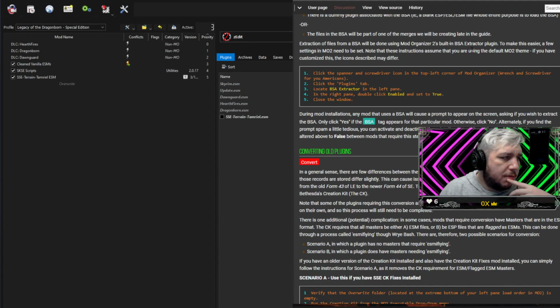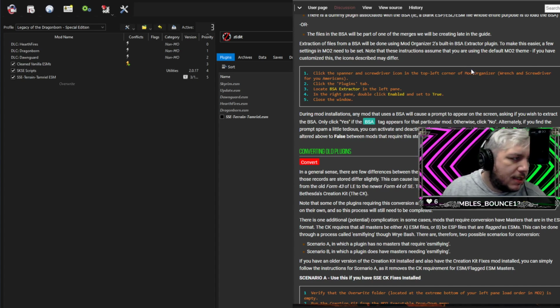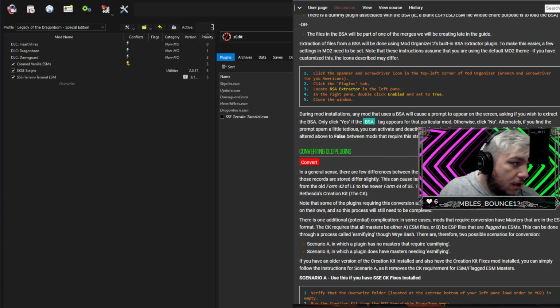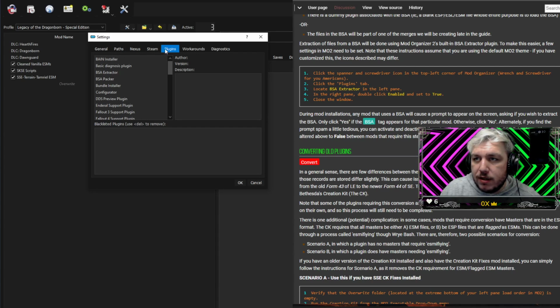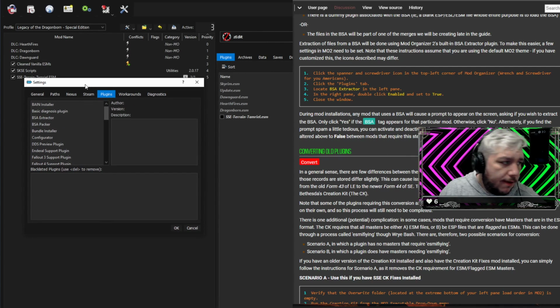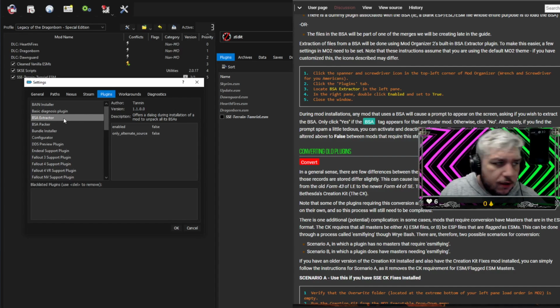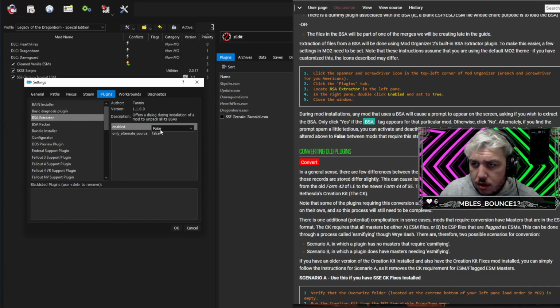Extraction of files from a BSA will be done using Mod Organizer 2's built-in BSA extractor plugin. To make this easier, a few settings in MO2 need to be set. Note that these instructions assume that you're using the default MO2 theme. If you have customized this, the icons described may differ. Dark mode is weird. So we're going to go up here, click this, and go to the plugins tab, which we're already at. Locate BSA extractor here. In the right pane, double click enabled and set to true. Close the window.